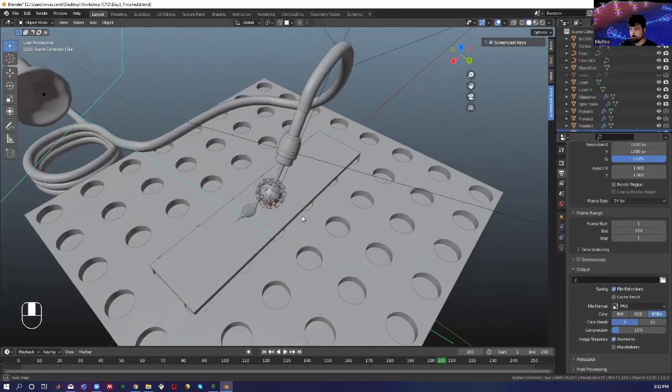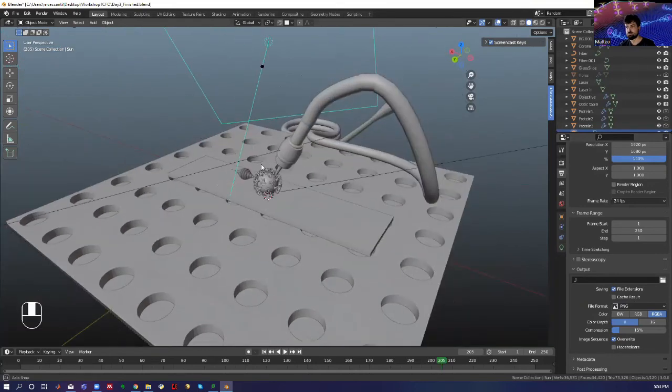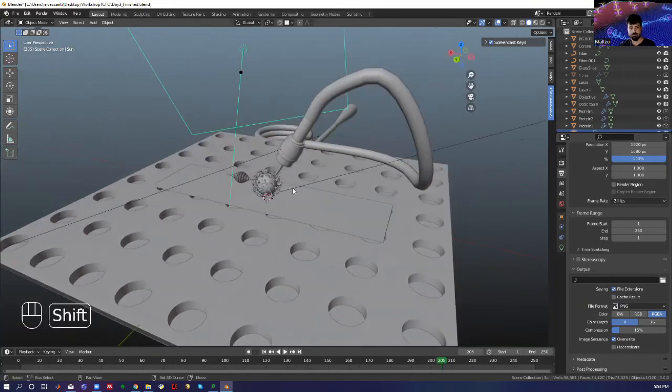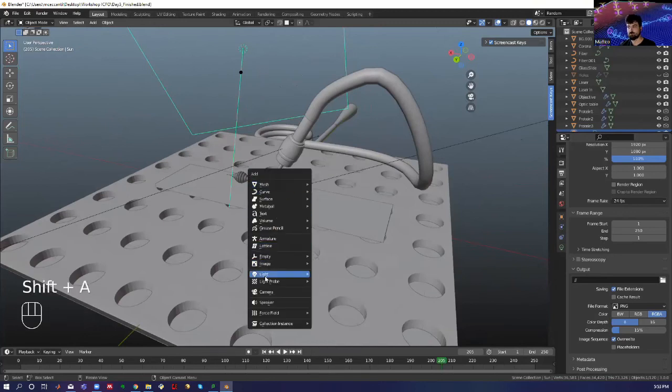And to finish, I think the best thing, actually, to have a render, you should have a camera. So you need something to photograph your scene. So to add a camera, you can click Shift A and add a camera here.